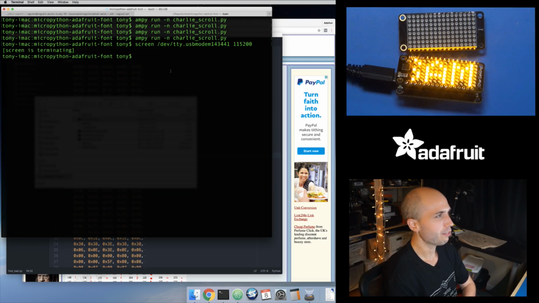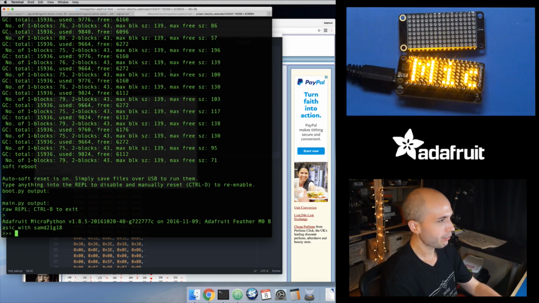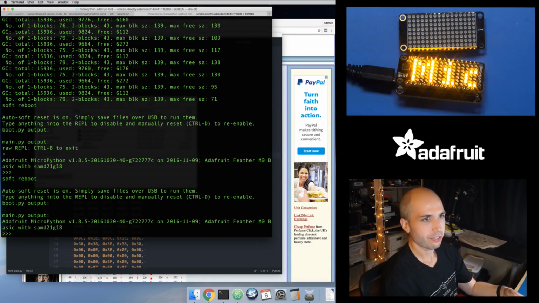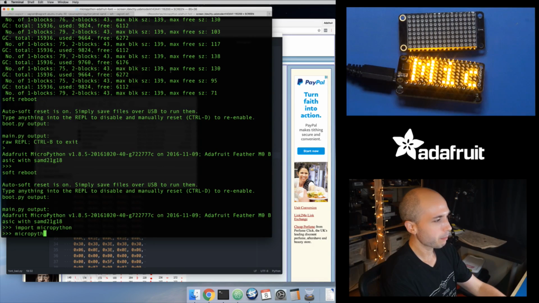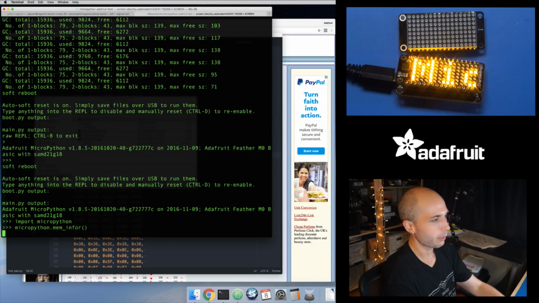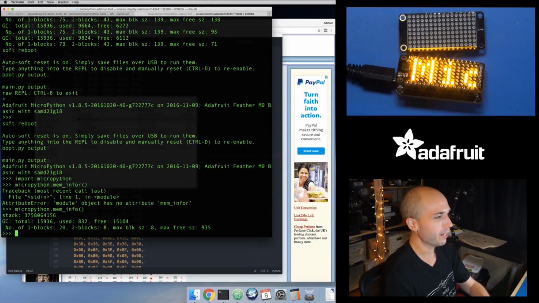But let's see something interesting. I'm going to connect back to the serial REPL, and I'm going to Control-C to stop the script. I'm going to Control-D to reset my board, so I make sure there's nothing running. You can see it just froze here because the display is not running anymore, it's just showing the last thing that it had there. But let's look at an interesting function. Let's import the MicroPython module, and let's call micropython.mem_info. Oops, not info, mem_info. So this function gives you a little bit of information about the memory usage.